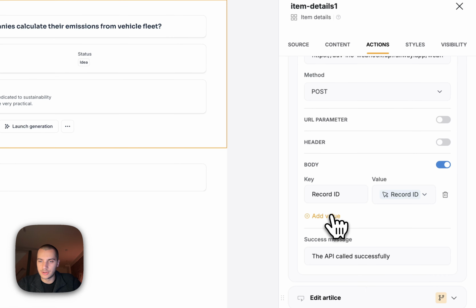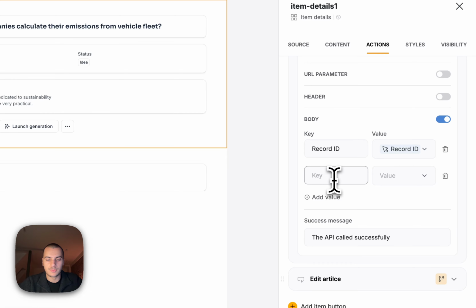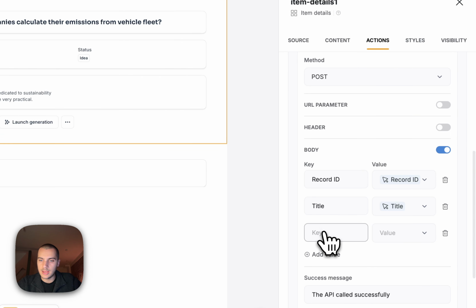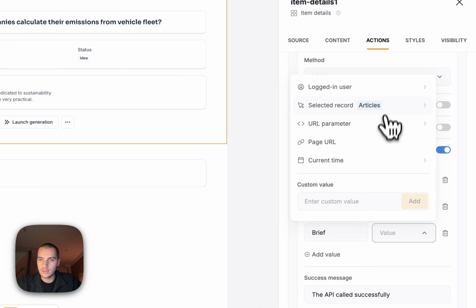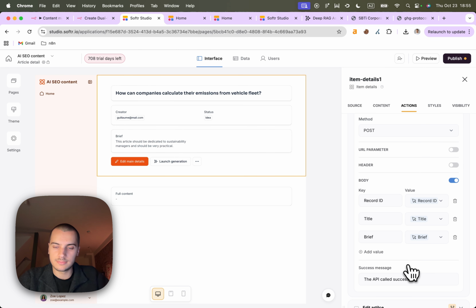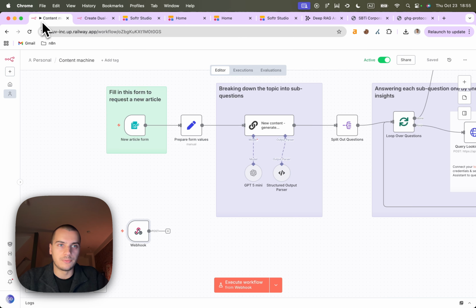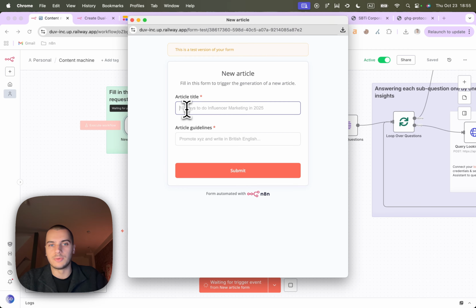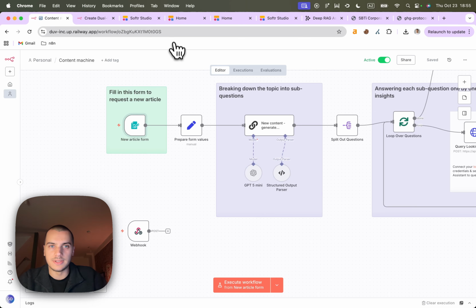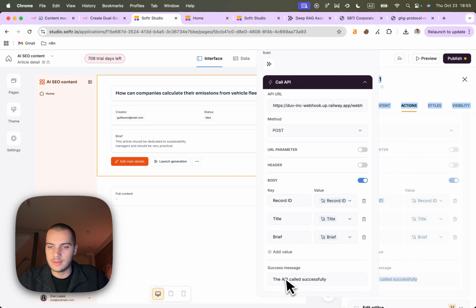So we are sending the record ID, we are sending the title from the selected record, and the brief, of course. So when it is started, our workflow has everything it needs, if we compare to the method with the form, where we had to manually put that and that. So we are all set once we have these elements. We're good to go.